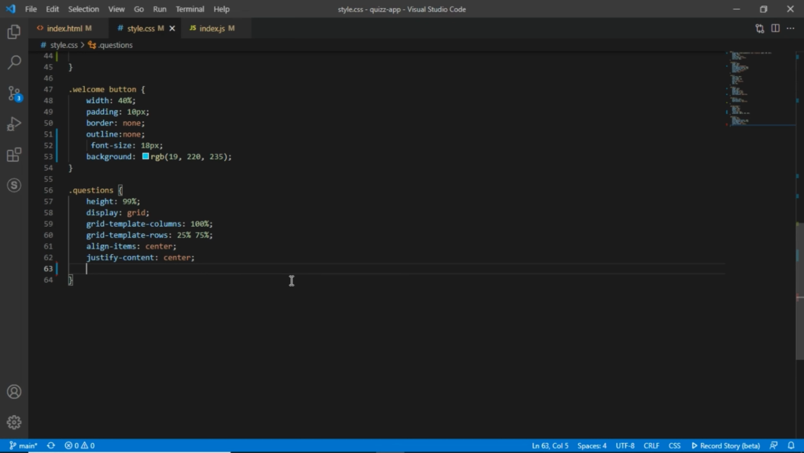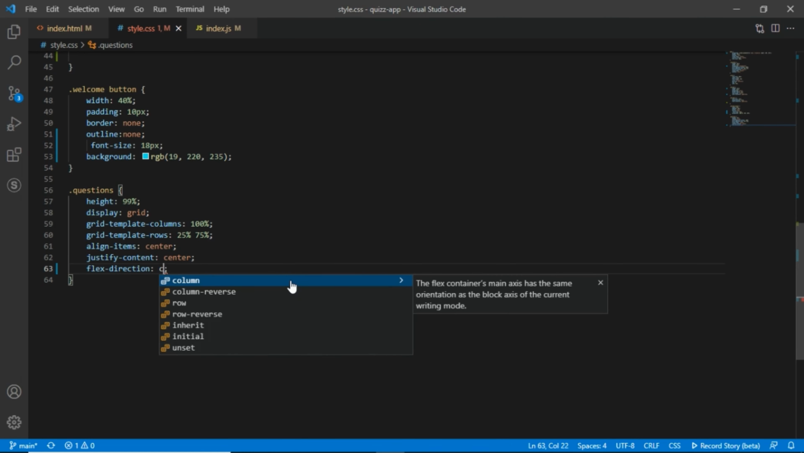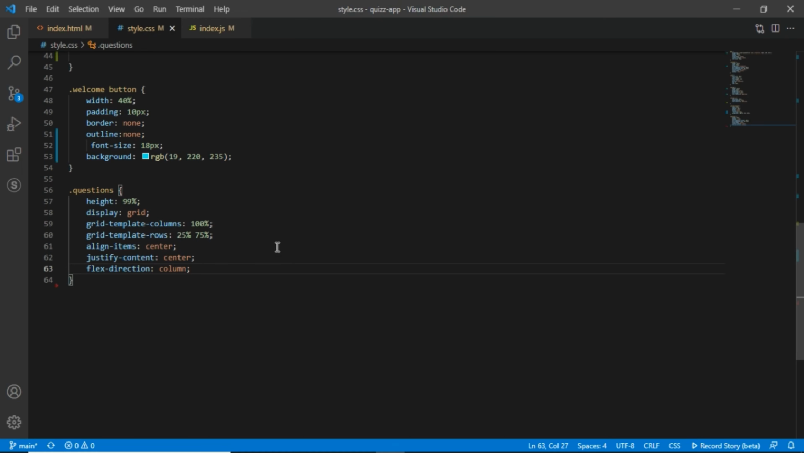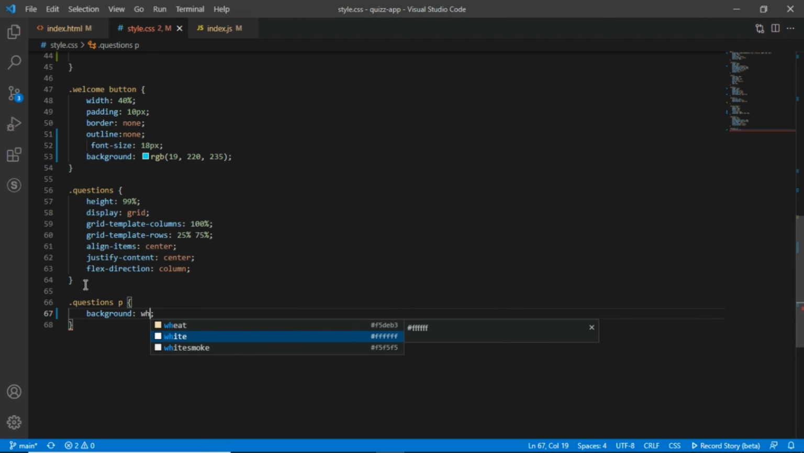So I'll say here flex direction, that is going to be column, because I would like it to be going that side. All right, so let me first finish with the styling. The rest I'll be explaining step by step. So next I'm going to say questions paragraph, where I'm going to be outputting my actual question. So say question P, and it's going to have a background of white smoke, and I'll give it a height of 100%.